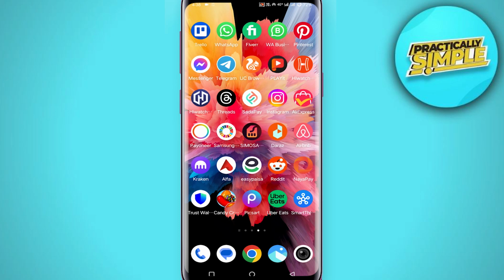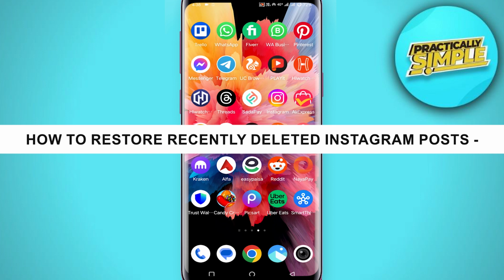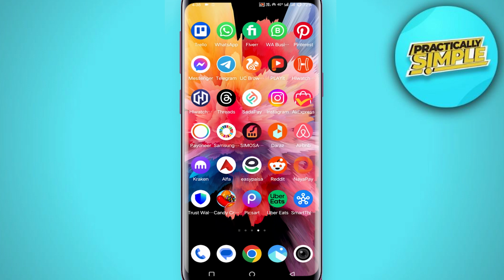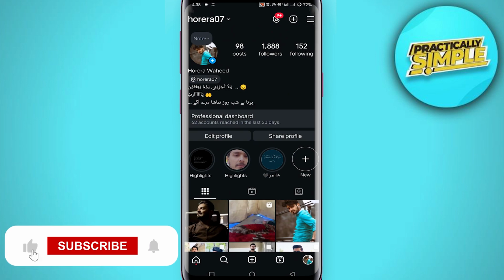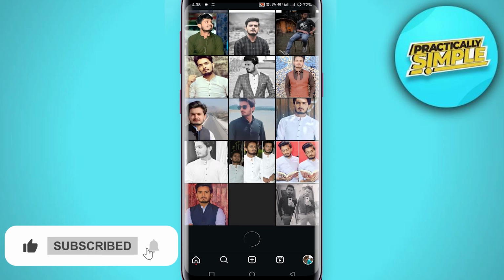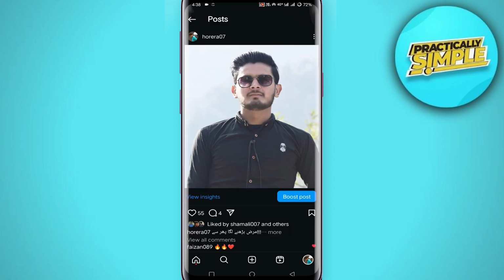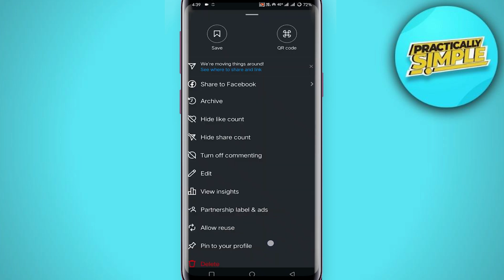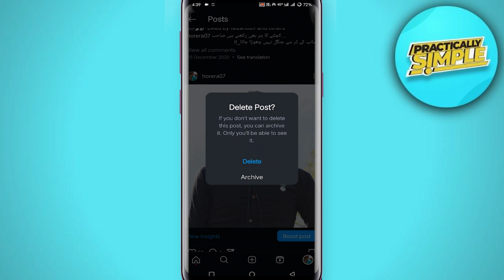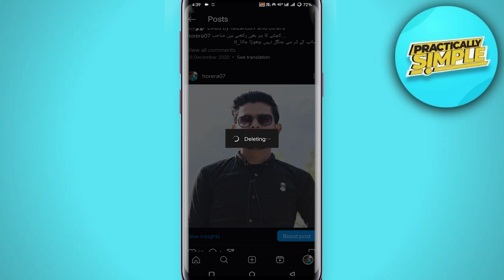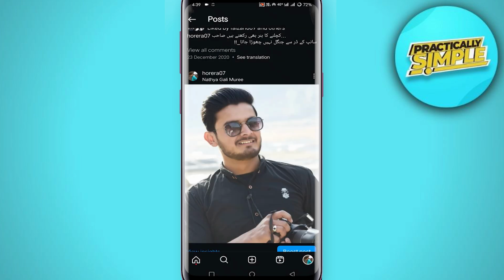In today's video, I'm going to show you how to recover a deleted Instagram post. So first of all, let me open my Instagram application. Now let me delete a post here. So let's say I'm going to delete this one. Just tap on these three dots in the top right and then simply tap on delete. Now confirm by tapping on delete again, and this post has now been deleted.